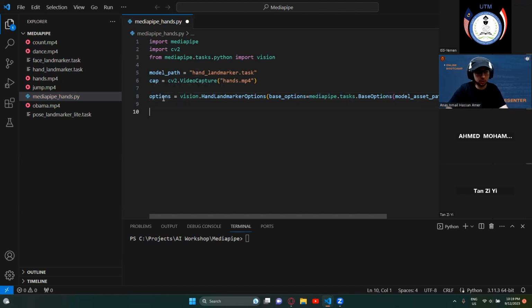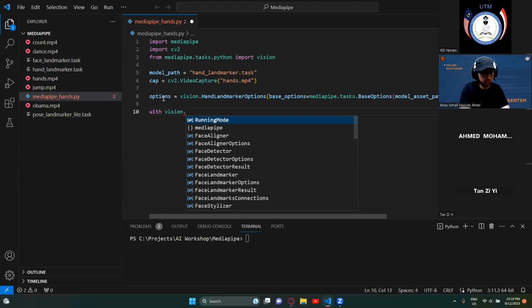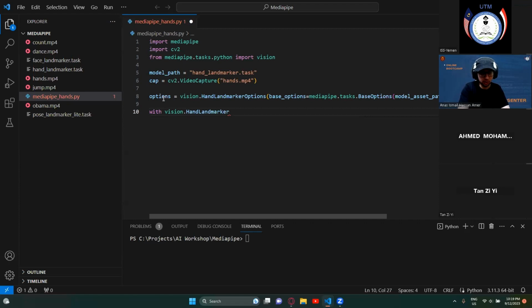The next thing that we can do is say, using this, or with the vision dot. This time we'll not use the options, the actual class itself. And then you'll say create from options.